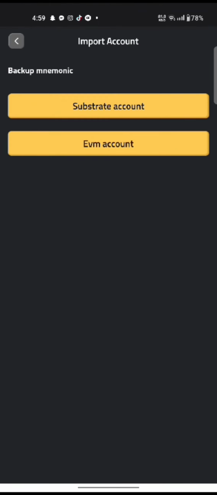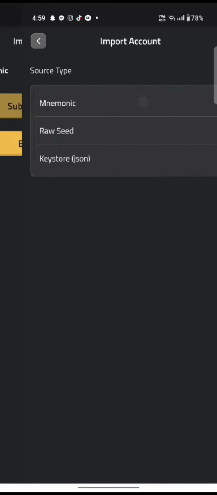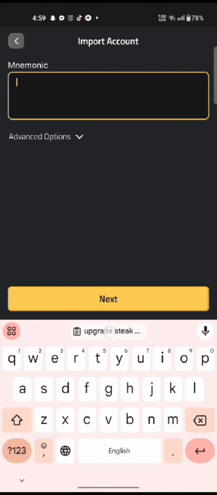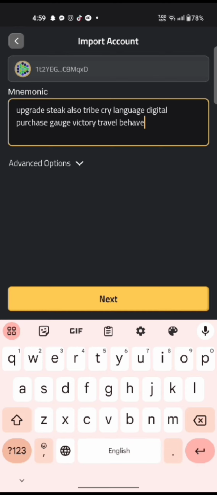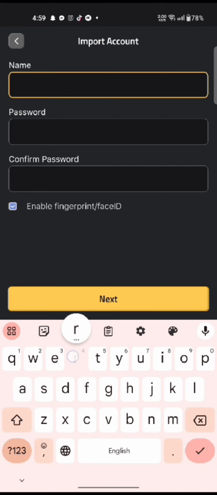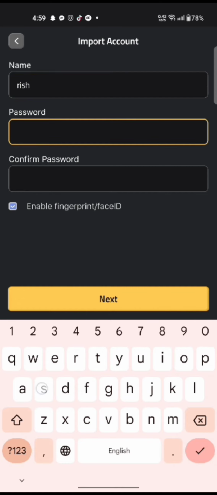Tap on Import Account option, then click on Substrate Account. On the next page, click on Mnemonic. Enter your mnemonic codes and tap on Next. Type in your name, enter your password and confirm your password by re-entering it and then click on Next.